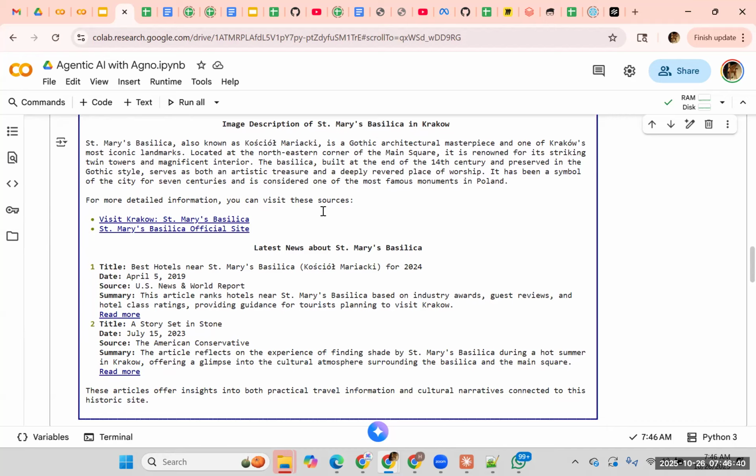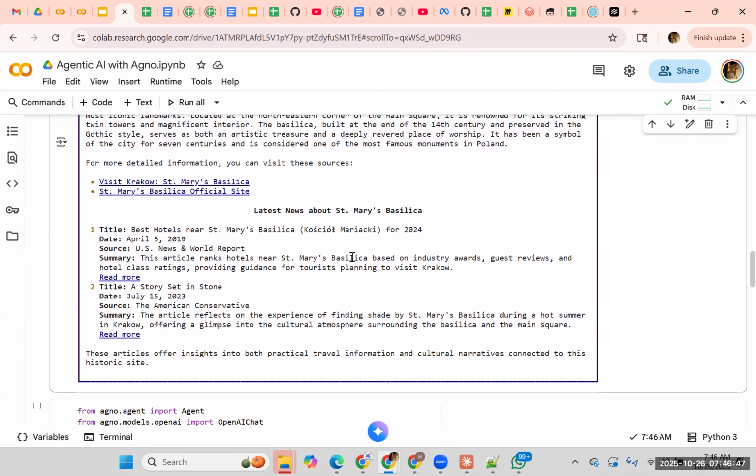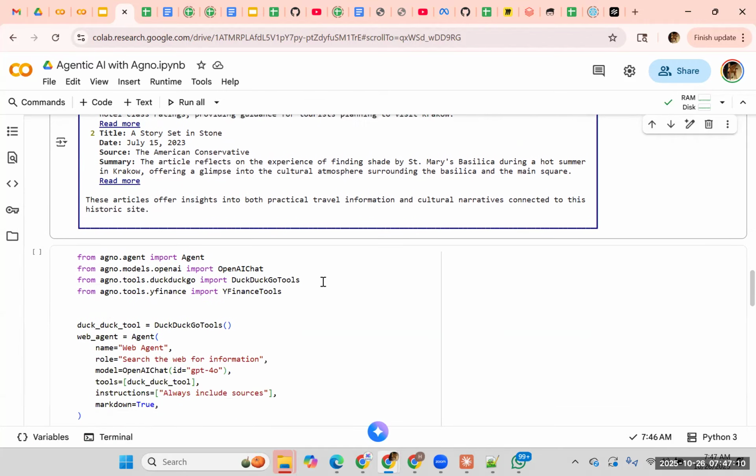So it's two parts. The first part is the image description, what the image is about, and then the latest news with hyperlinks and everything. If you want to do some research about any topic, you can use it as your assistant to do the research. That's how you build your agentic applications to be your digital assistants, which is very useful for research.